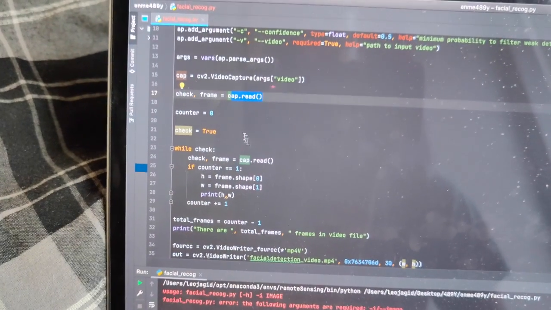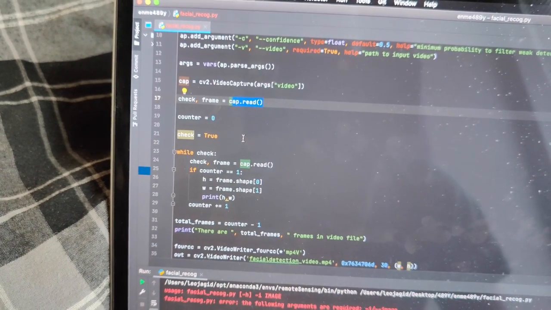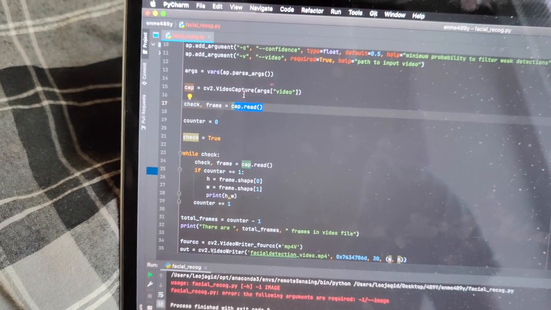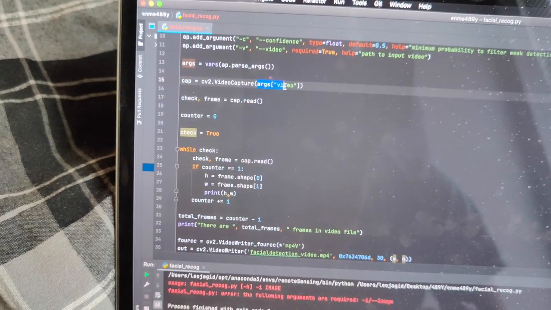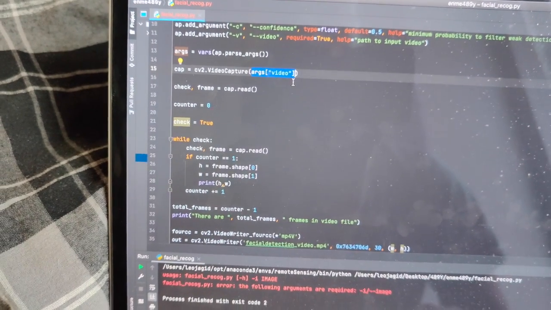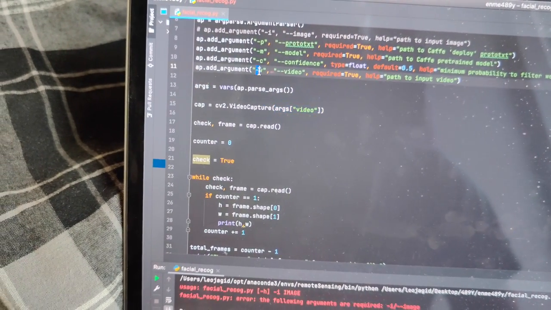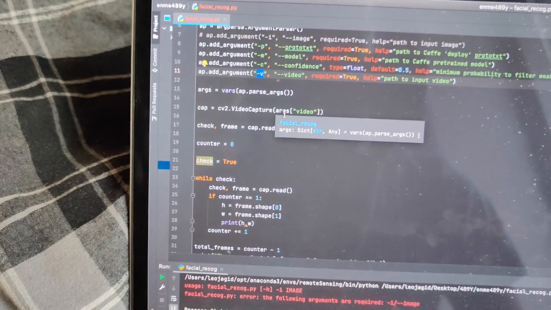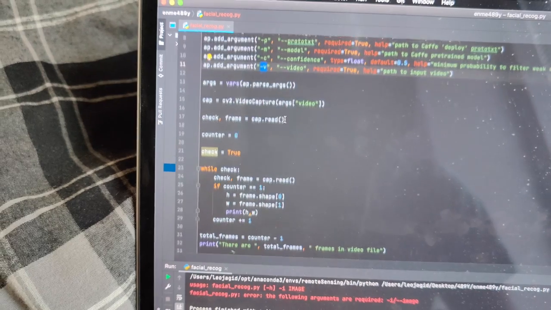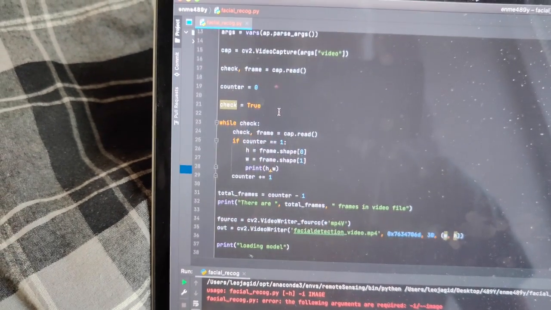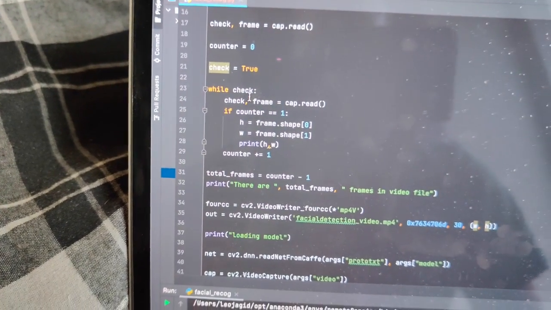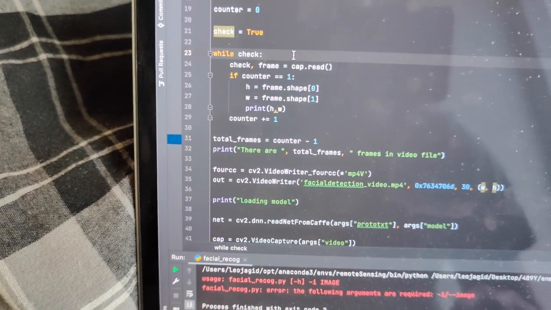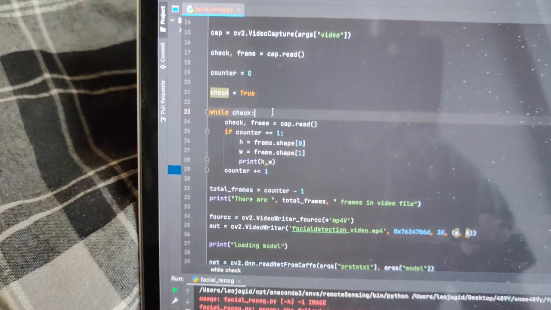Then this first while loop will go through every frame of the video, and it gets those frames by calling cv2.VideoCapture, and then I pass in args of the video. What that means is whatever was passed in as an argument after -v in the command line is the string that gets passed in here. So in this case, it's going to be the title of the video. I go through every frame of the video by making sure the checker is true, which represents that there is a frame that exists still.